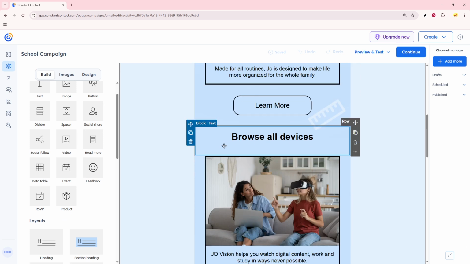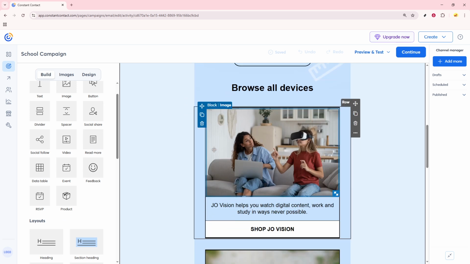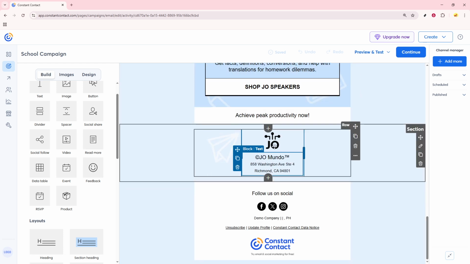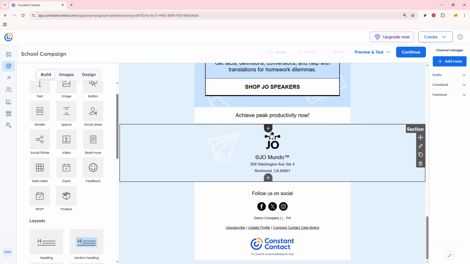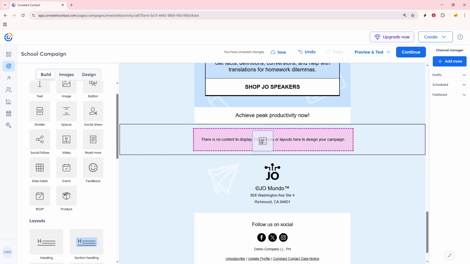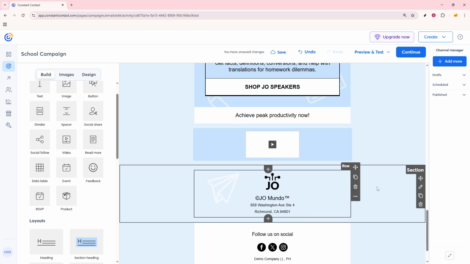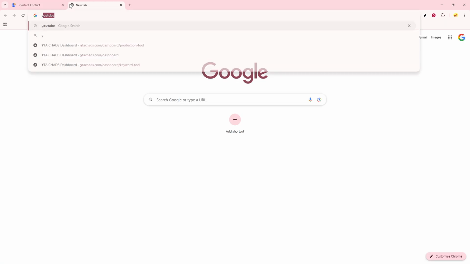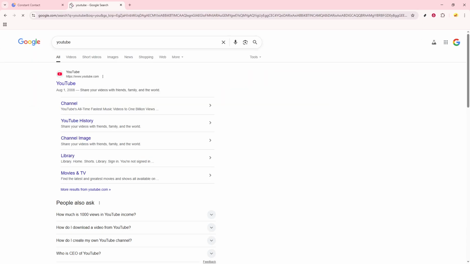In this section, you have a variety of options to choose from, but for now, our focus is on the video block. Once you've located it, simply click and drag this video block into your email layout. Choose the spot where you'd like your video to appear. It might be at the top to grab attention right away, or perhaps further down if it complements other content.